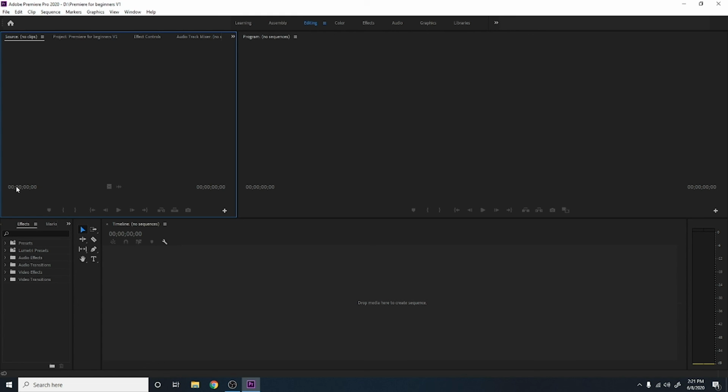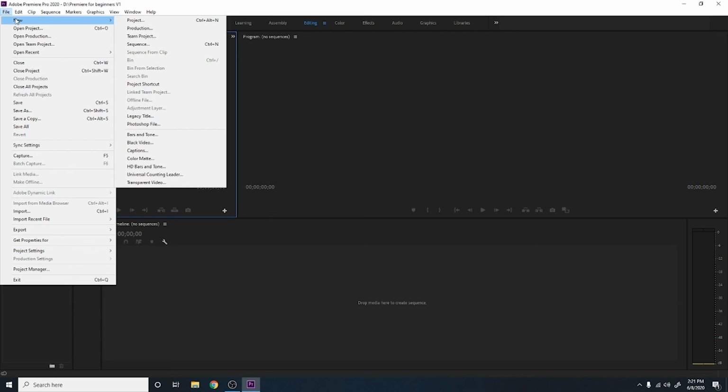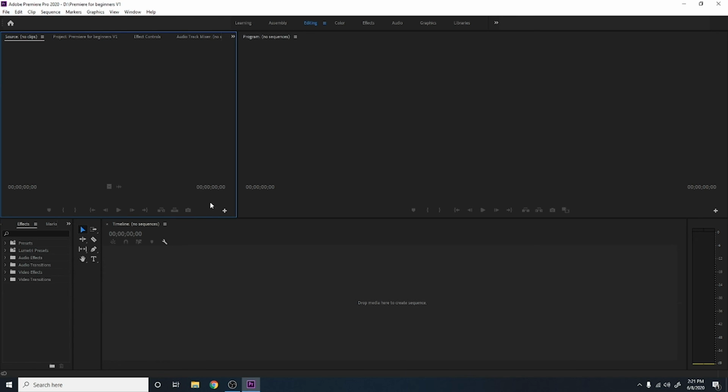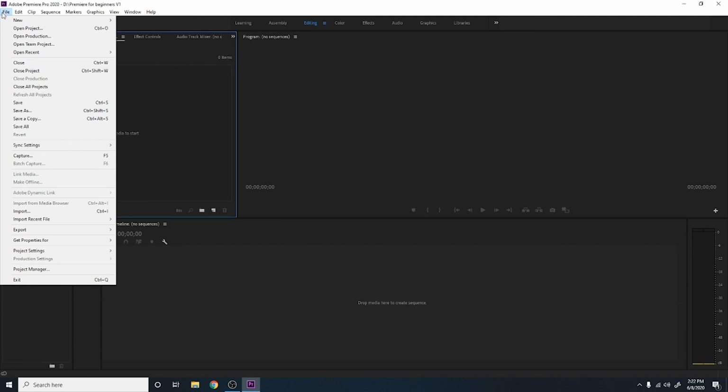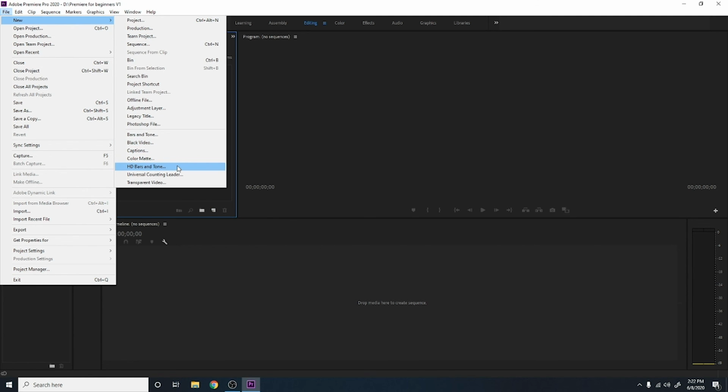So here you have File. You can go into New. This is where you bring in your projects. You can also, sometimes it's missed, go into New and create new legacy titles, bring in Photoshop files, or you could also go into Projects and bring in sequences, adjustment layers, really helpful for color grading, a black video, color mats, which are just solid colors that cover up the aspect ratio of your project window. If you want to do that, that's easy, or you can do them here as well.